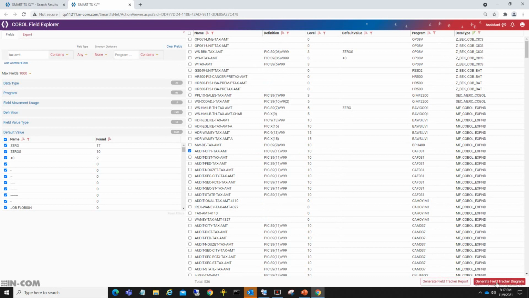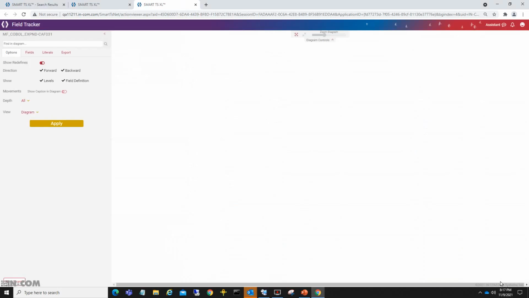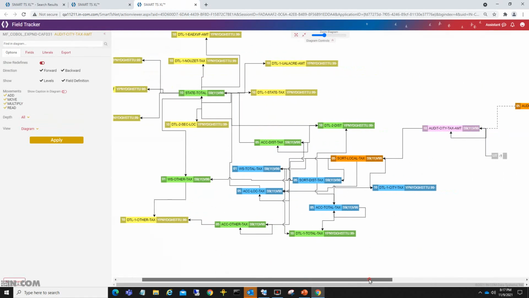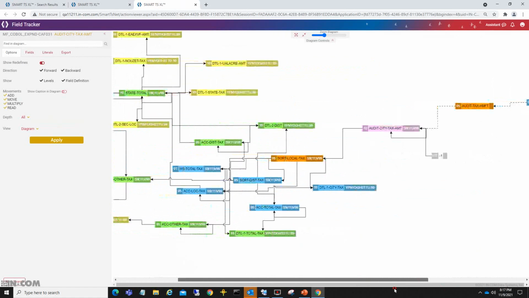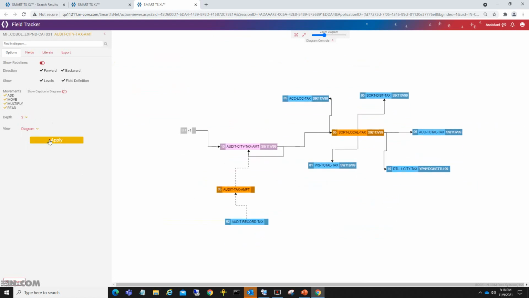And I'm going to generate a field tracker diagram. So it's going to take that one field in that one program and track the field. The pink is the field that we started off with. And then we have both directions, going in and going out. The depth is currently set to all levels, but you can control that to only 2 levels, for example. Let's go back to 3.